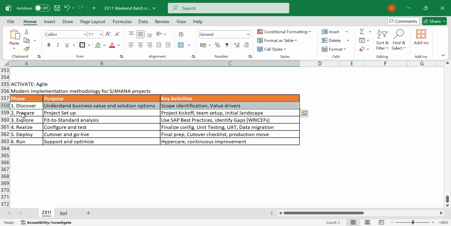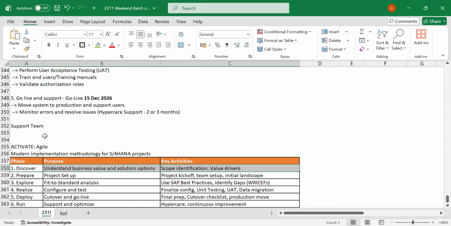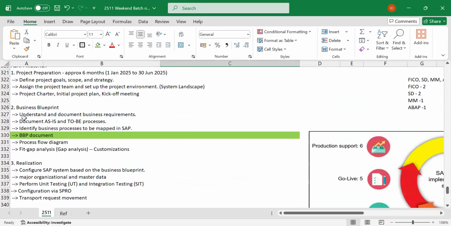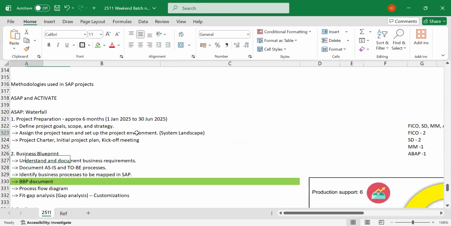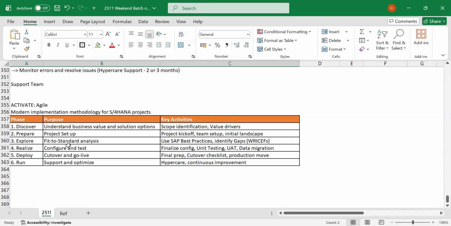And then we call it as a prepare phase. During this preparation phase, you will also see here we call as project preparation. So that's where it starts with preparation phase. We set up the project here, exactly the same thing. Project kickoff, team setup, initial landscape, all that happens here. The same thing we did here also, the same thing, right? All these things will do it in preparation phase.